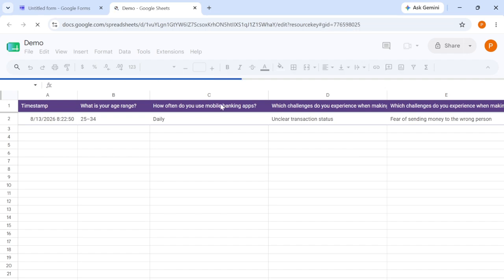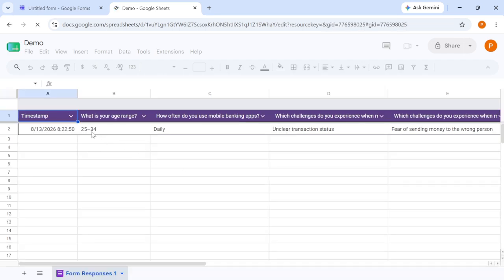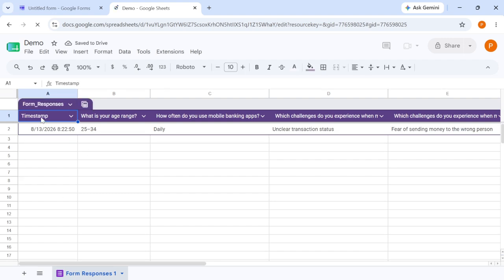Now we're here. We now have the Microsoft Excel version of our survey response. You can see the timestamp here. Exact time when this survey form was filled is here. We have the questions and also the feedback. So here we have what is your age range, and then we can see that the user selected 25 to 34. How often do you use mobile banking app? You can see the user's option and all of that.